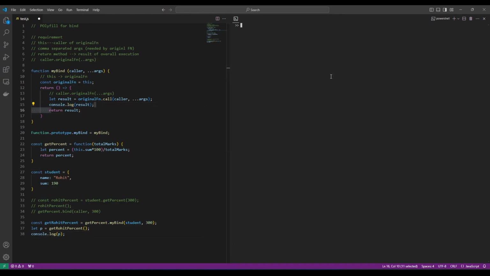Okay, so let's run it. We got a little problem here. It's not working, we haven't saved the file. I'm so sorry. Yeah, see, it's printing the result 63.33%, right?